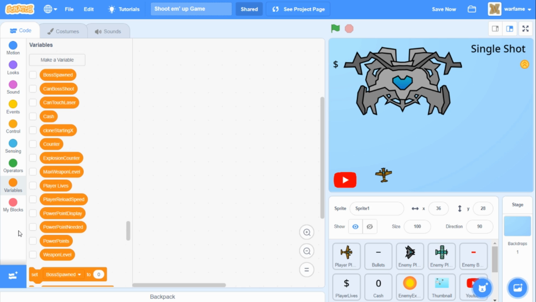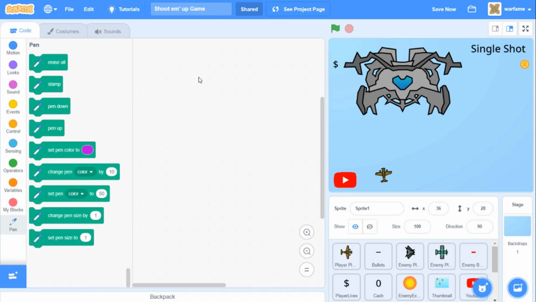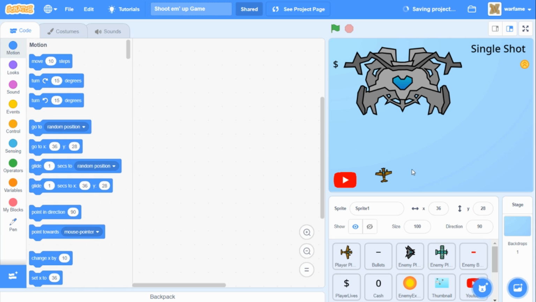We can get these pen blocks by clicking this button over here. Then as you can see, there is a pen option, so I'm going to select this one. And now we have these new pen blocks. You can use these pen blocks in combination with some other blocks, for example the motion blocks, to draw on the screen over here.